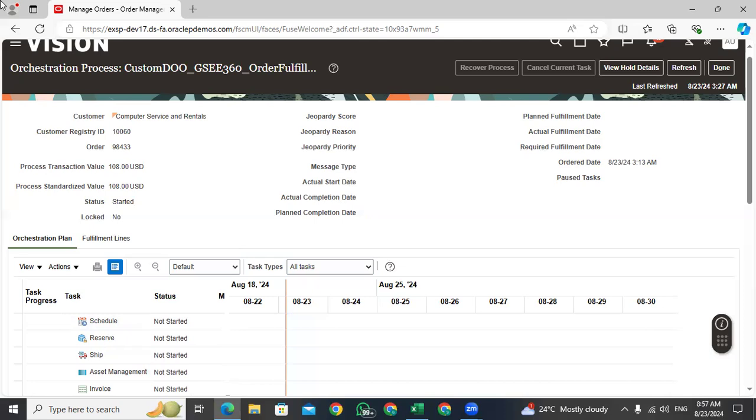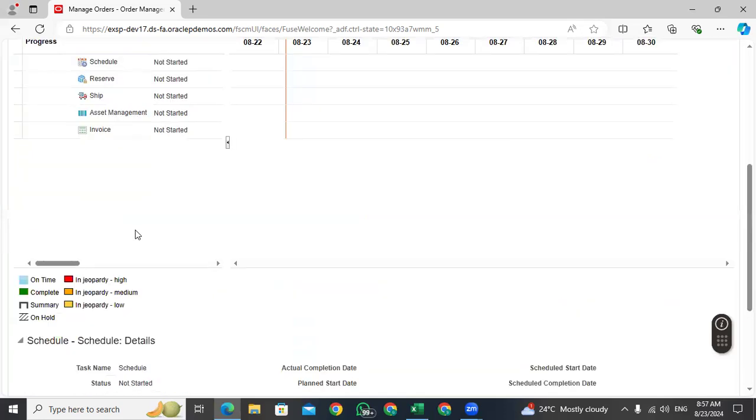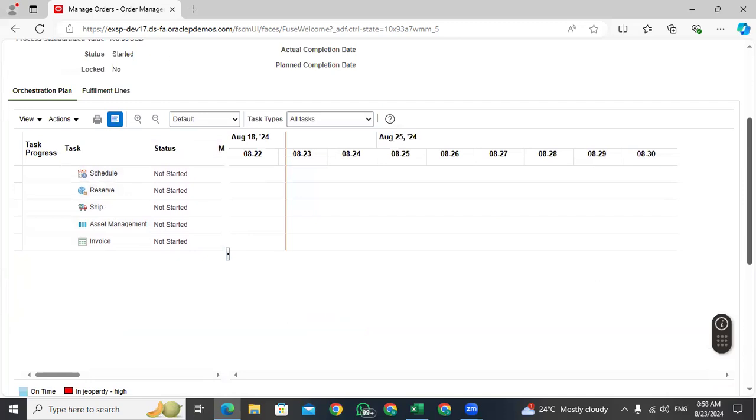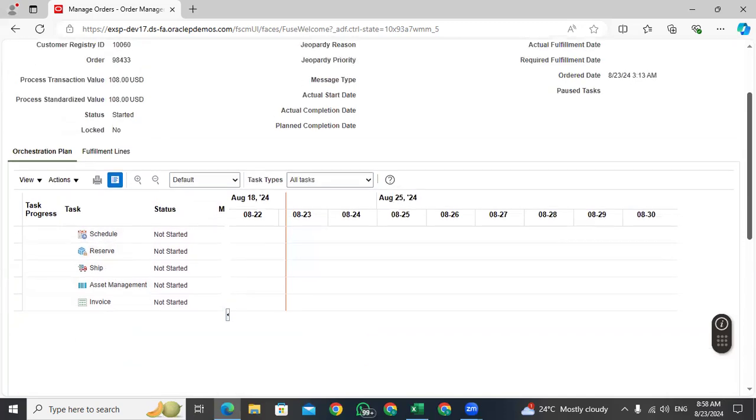So up to now, any doubts? Sir, last time you explained about orchestration. Can you let me know what orchestration is again, sir, please? Yeah, orchestration is nothing but maintaining the track of the system, right? Schedule, reserve, ship, asset management, right? How will that process be maintained? By the orchestration process.